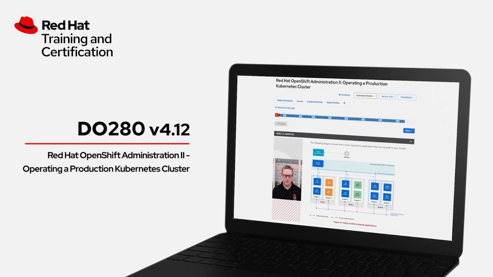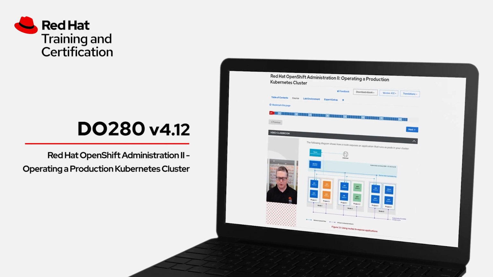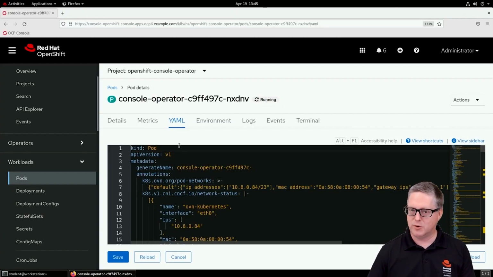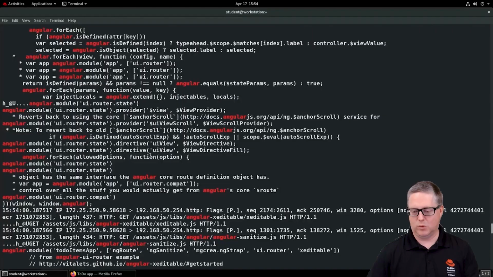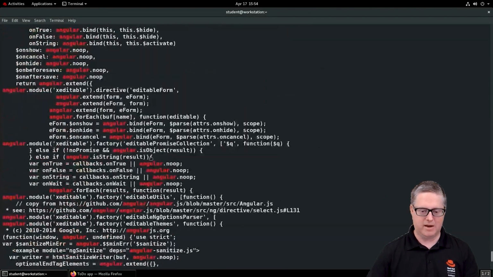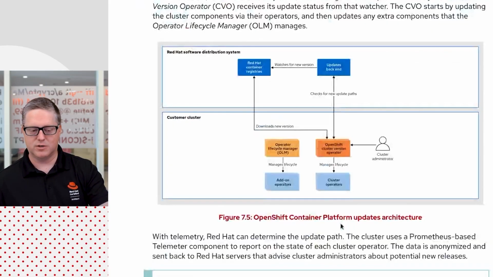Red Hat instructor Jesse Scott teaches Red Hat OpenShift Administration 2, operating a production Kubernetes cluster, D0280. In this course, he'll teach us how to configure and manage OpenShift clusters in order to maintain security and reliability across multiple applications and development teams.